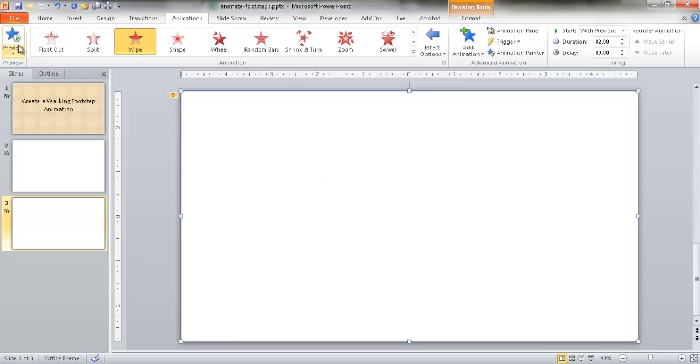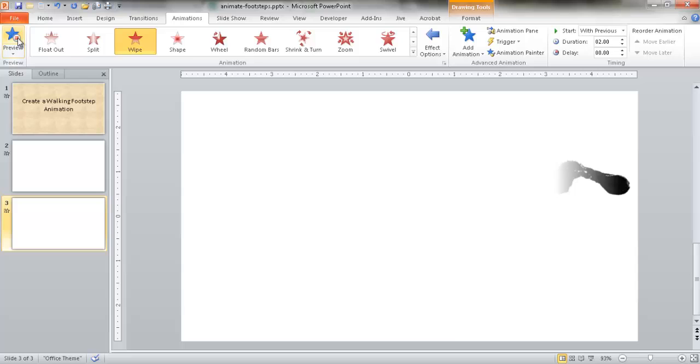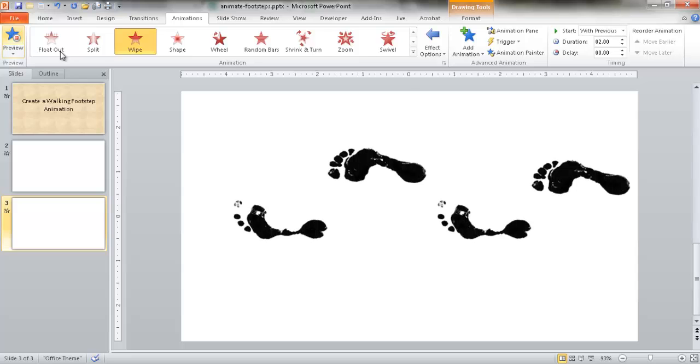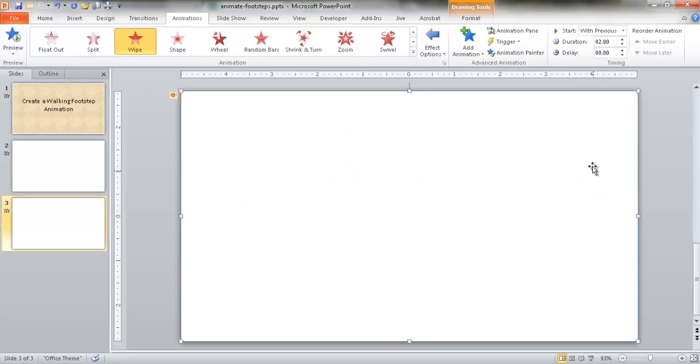I can go into the preview, or I can go into the slideshow view. Let me go ahead and preview and see how it looks. So now we have our wipe where we're wiping across, and we can see the footsteps kind of appear magically. Basically what's happening is that shape is disappearing from the right to the left. So there's our way of creating a walking footstep animation. Pretty simple animation to create, but it looks kind of neat.